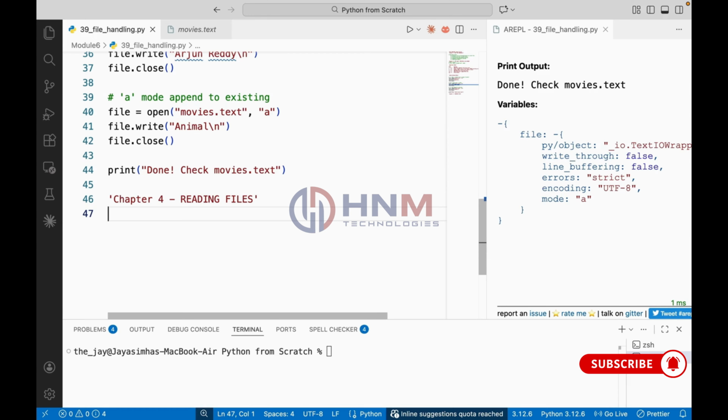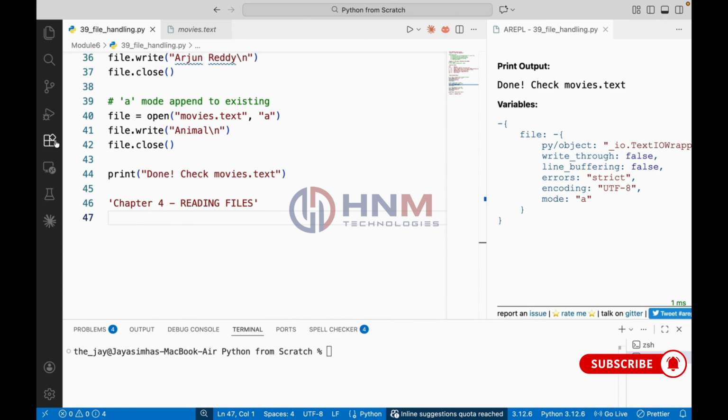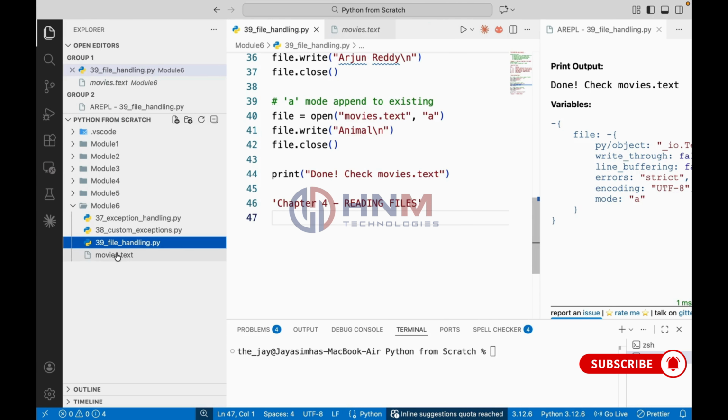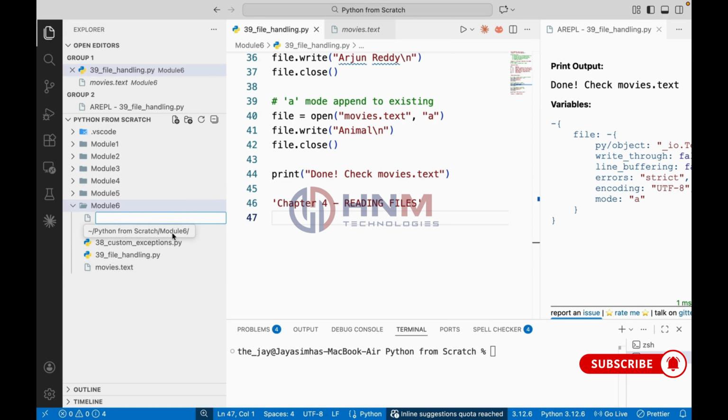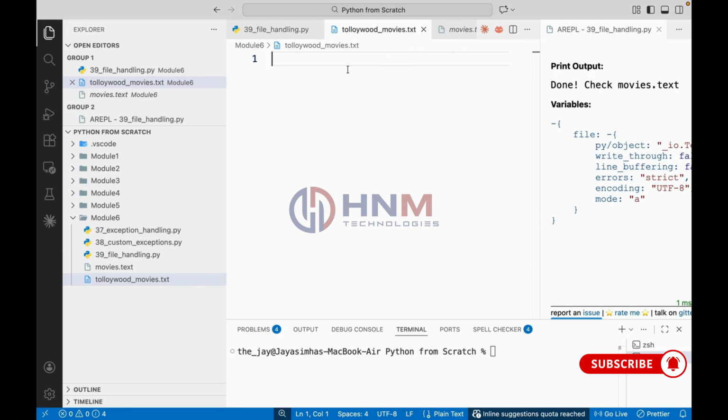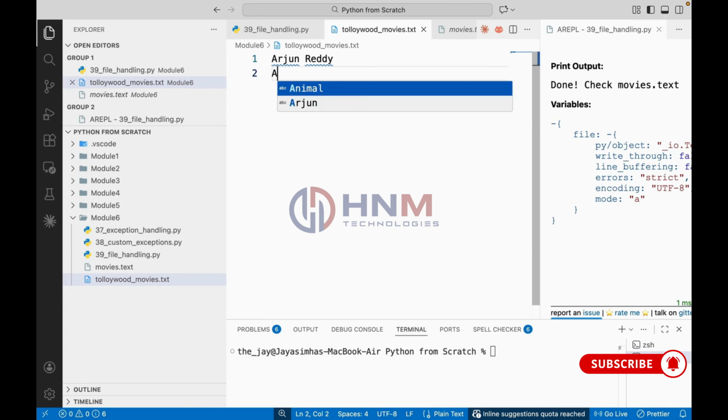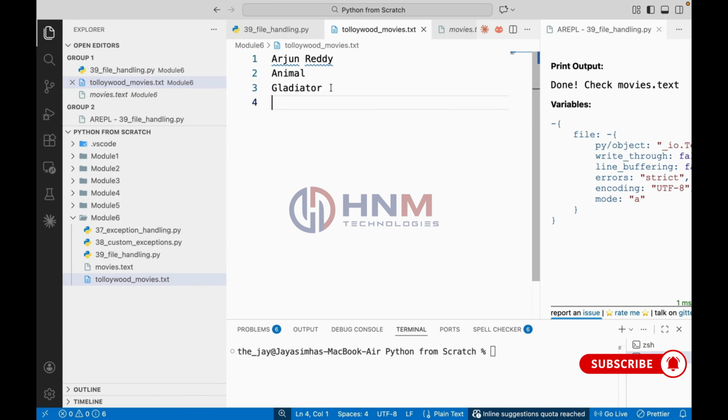In chapter 4, reading files. Let's first create a file to work with, and then read from it in different ways. For this, I am creating a file manually. Here I am creating a file called Tollywood movies.txt. Yeah, created. Then I entered some data like movie names: Arjun Reddy, Animal, then Gladiator. Okay, we need to give only Tollywood movies, right?